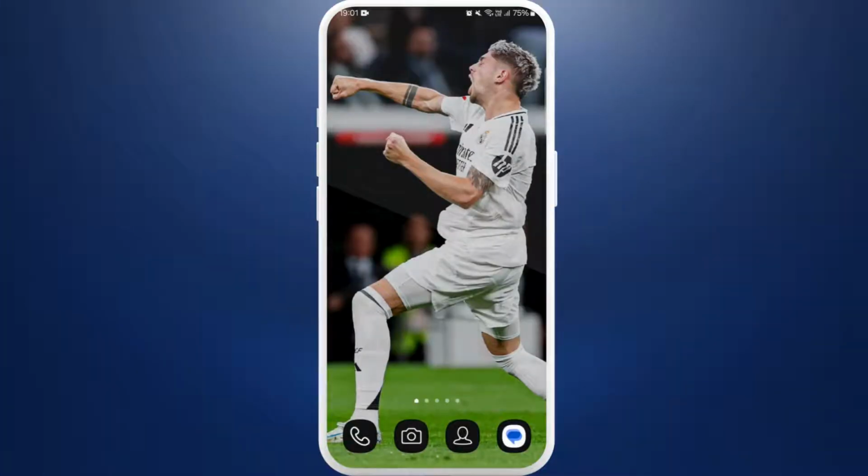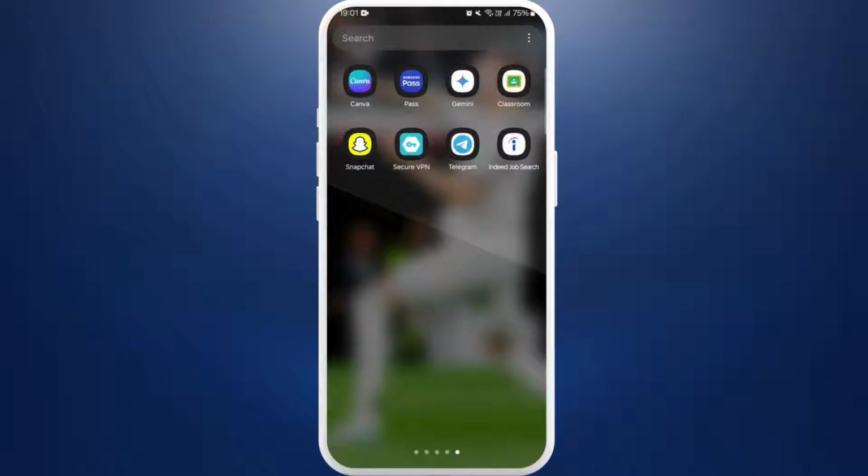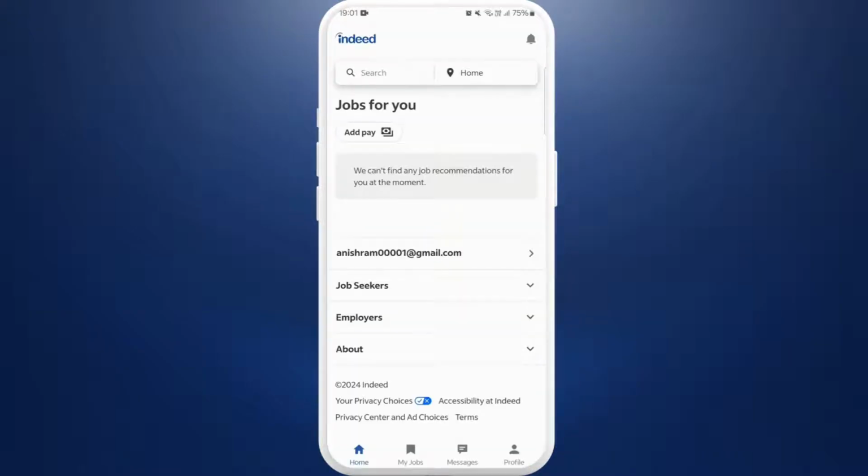Let's get started. First of all, on your phone, make sure that you have already installed the Indeed app. After you download the app, launch the app on your phone. Once you are in the app, make sure that you are logged in with your accounts. After you are logged in, you will see this kind of interface.